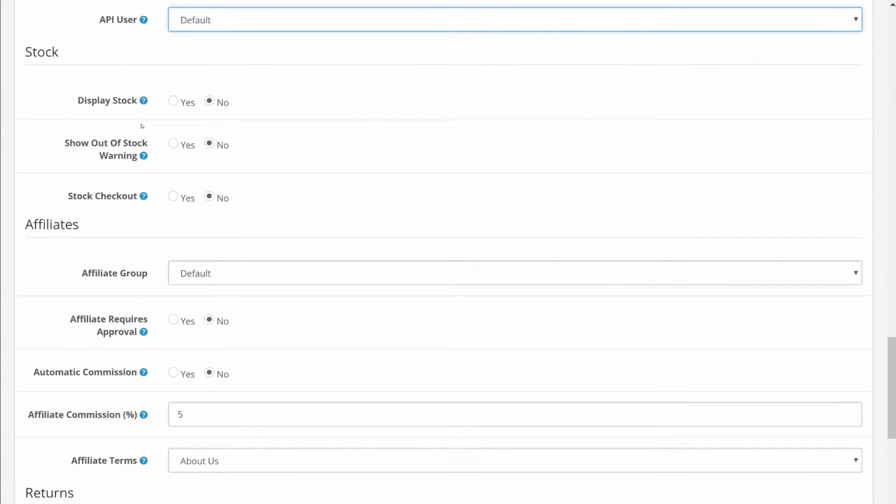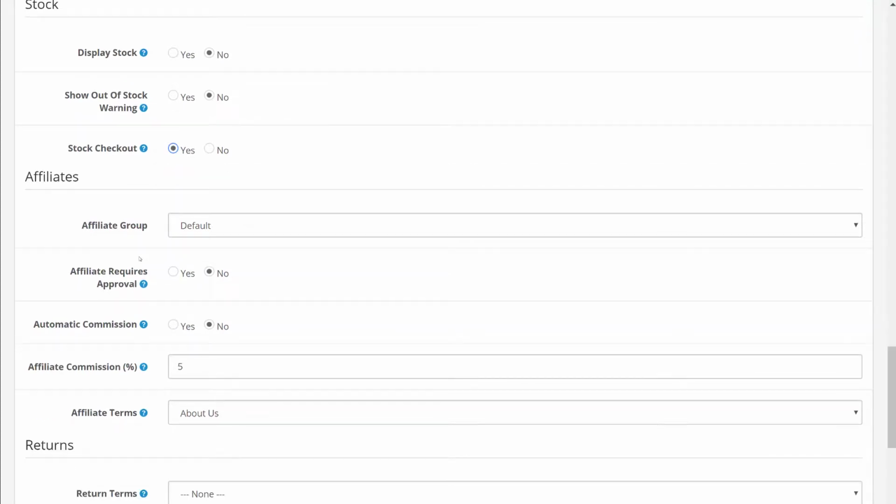Stock. Depending what you're selling, it's a good idea to display available stock and show warnings. And it's almost always a good idea to do stock checkout, allow customers to still check out if products they are ordering are not in stock. Essentially what would happen is if you don't have this enabled, they will not be able to complete the order, and you can end up with losing a lot of sales. We will talk more about stock as we go along, but for now, let's go ahead and let them check out even if we don't have it in stock.